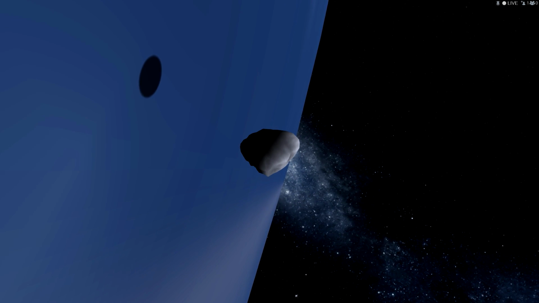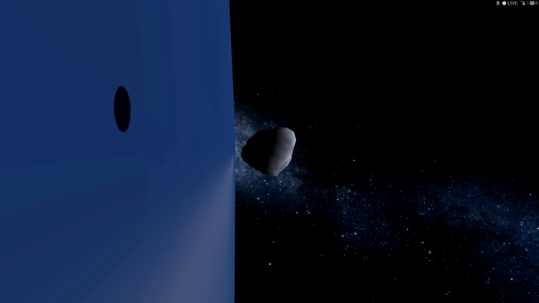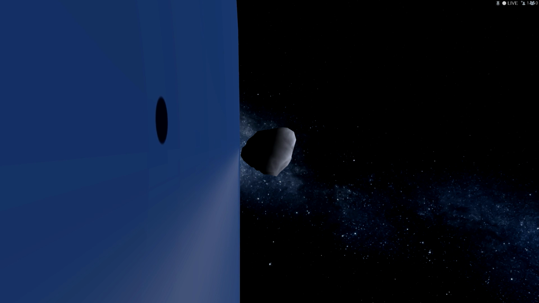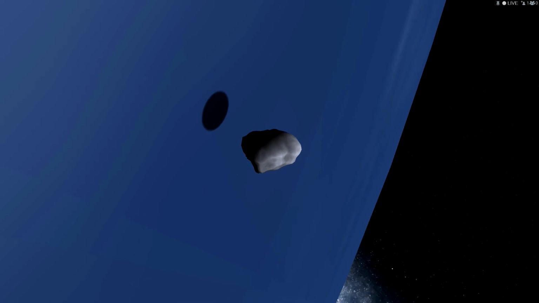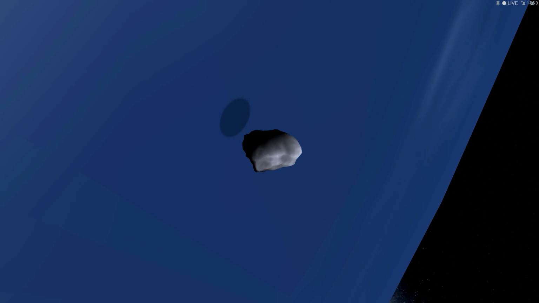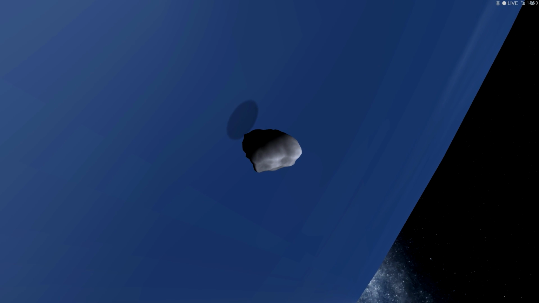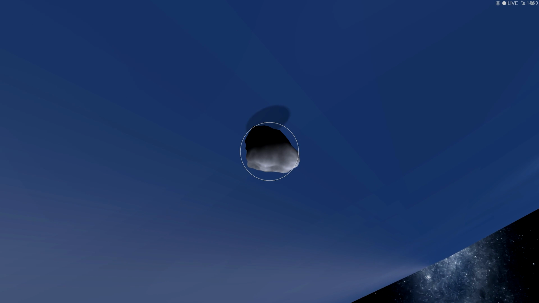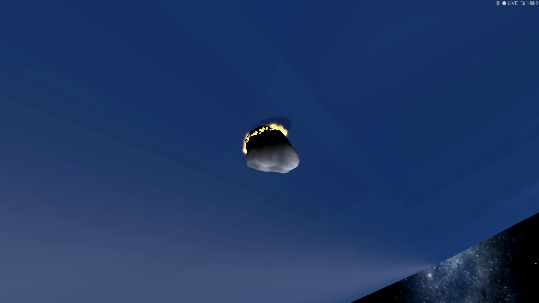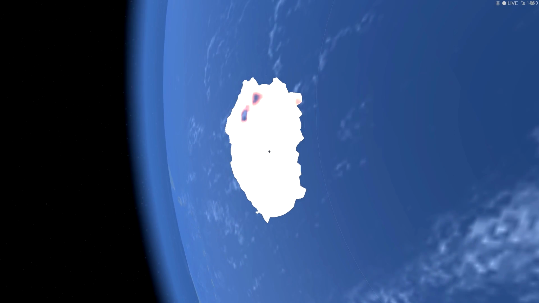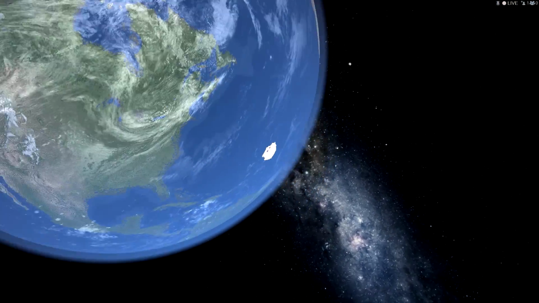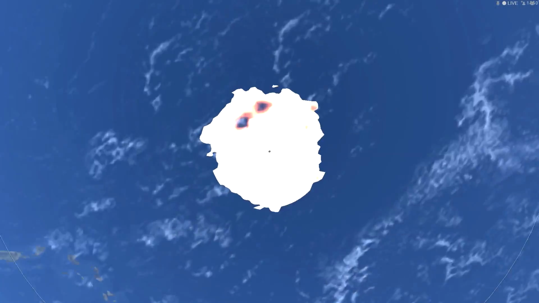And we were very close. Very close. Here we go. We have collision. This is it. This is the moment. Okay, first off, we can see the shockwave it's making. Is the Earth speeding up?